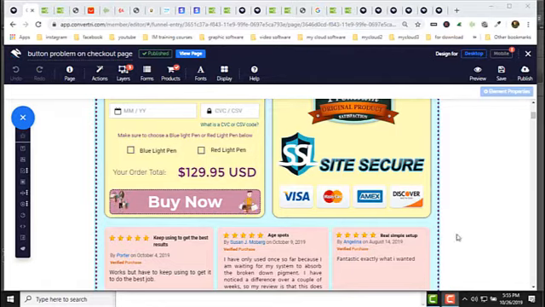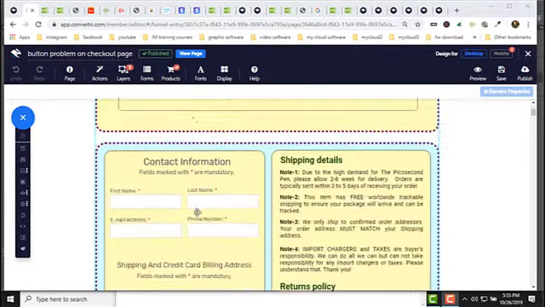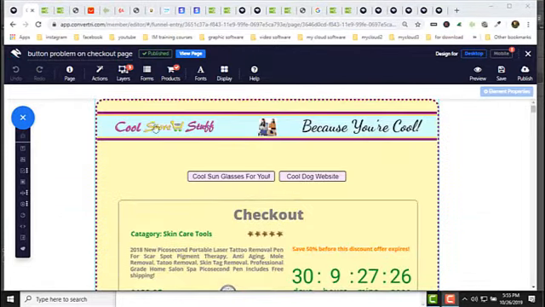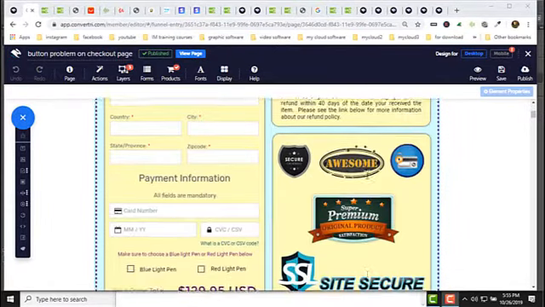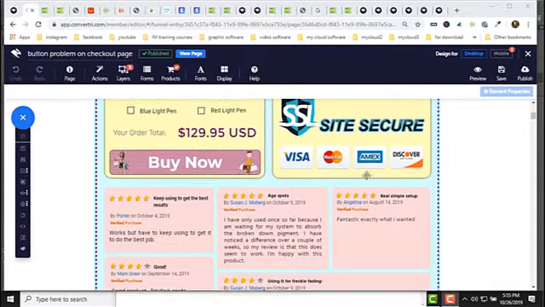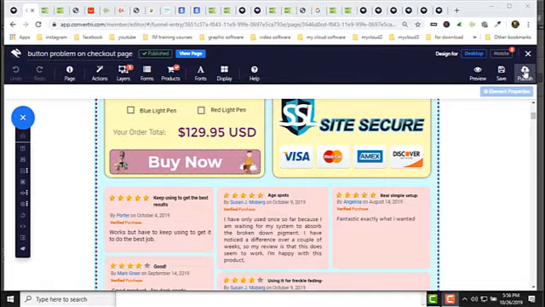So it doesn't matter what you make with layers, it seems Convertri gets a little bit mixed up or something. So I'm going to show you what I did, and the problem I have. Okay, so here's the problem. Let's take a look at this page.